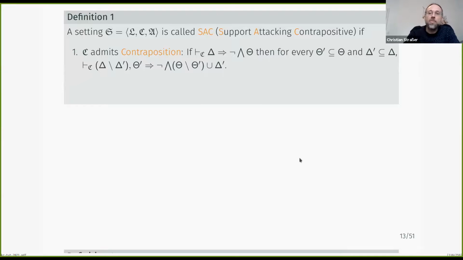So in order to establish that desideratum, we looked at a specific class of settings. This class of settings is called SAC, for support attacking contrapositive. This class of settings has 2 properties. The first property is that it admits contraposition. So if I have this sequence here, then I should be able to shuffle things from the right to the left and from the left to the right in the following way. For instance, I can move a subset from theta to the left-hand side, and I can move a subset of delta to the right-hand side.